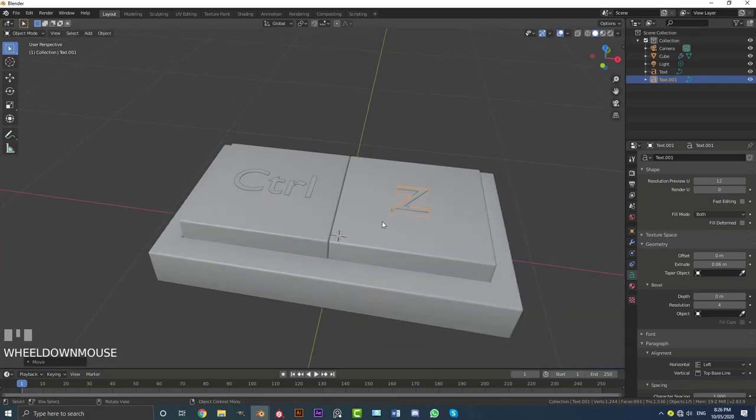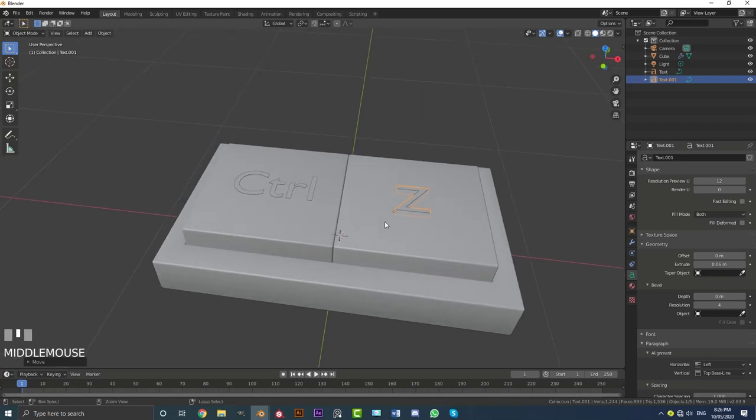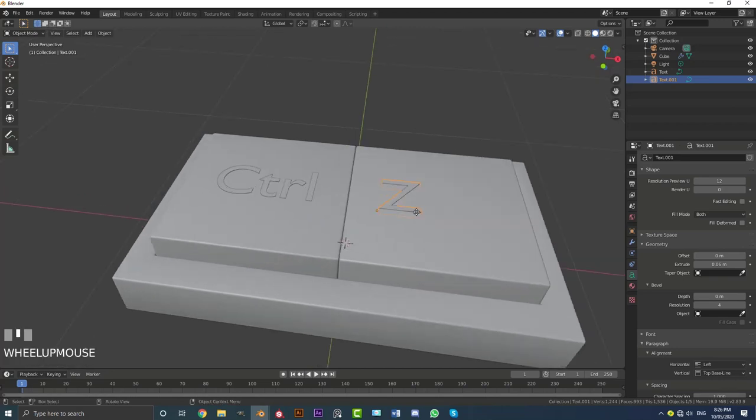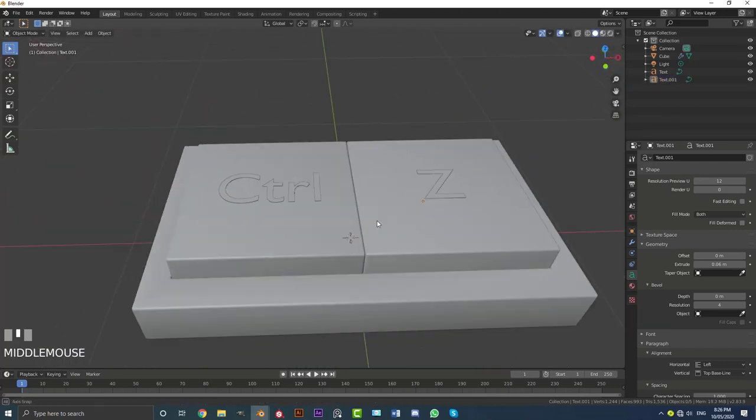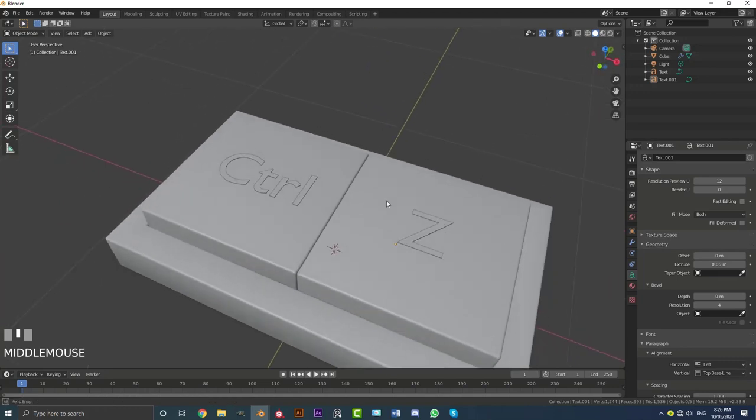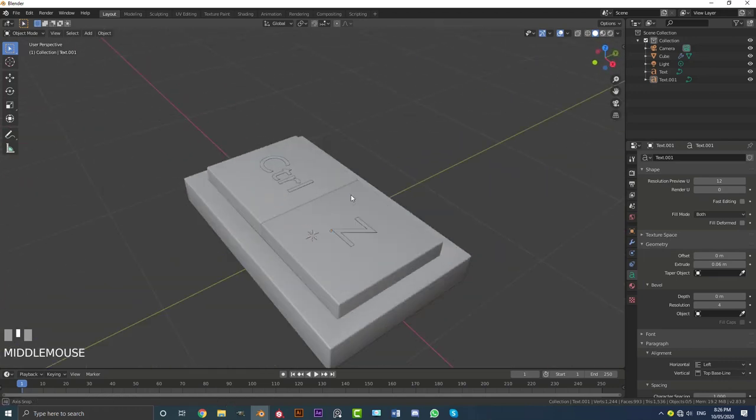So Control Z is the backspace key in Blender, or in a lot of software. So you can undo things. It's like the undo. Yeah, that's just how you undo things. So there we have it. Very simple, just like that.